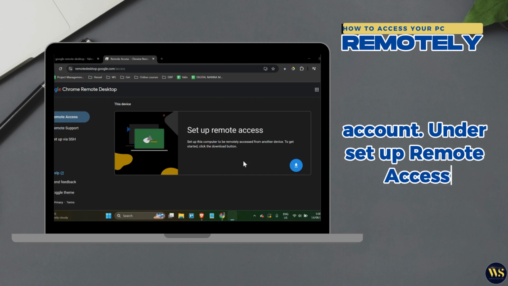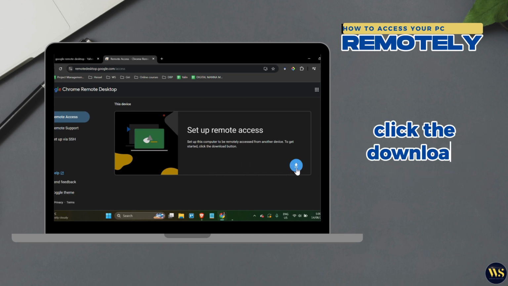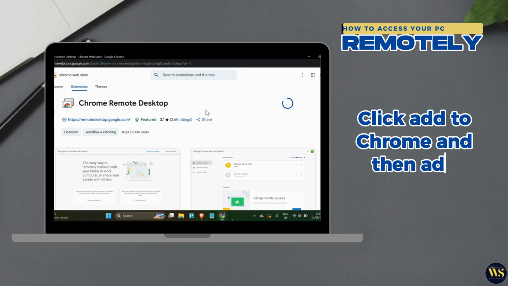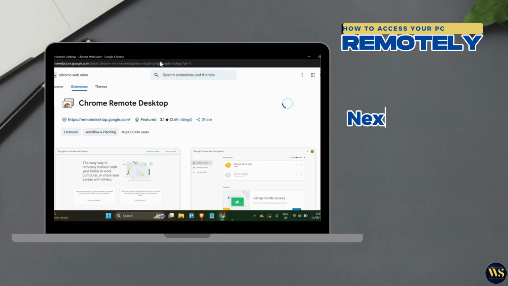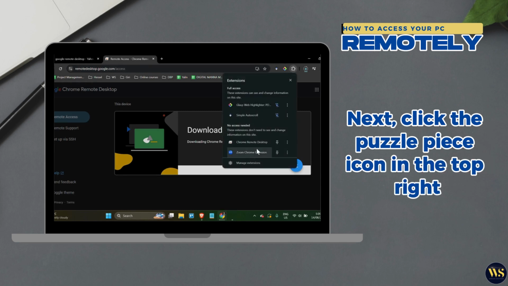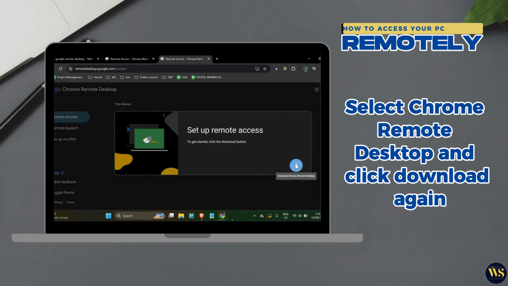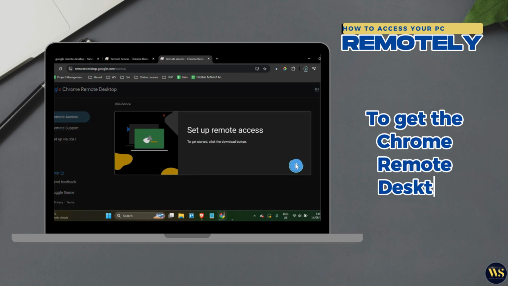Under Setup Remote Access, click the download button, which will open the Chrome Web Store. Click Add to Chrome, and then Add Extension. Next, click the puzzle piece icon in the top right. Select Chrome Remote Desktop and click Download again to get the Chrome Remote Desktop.